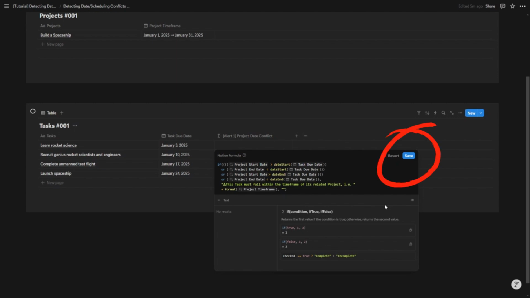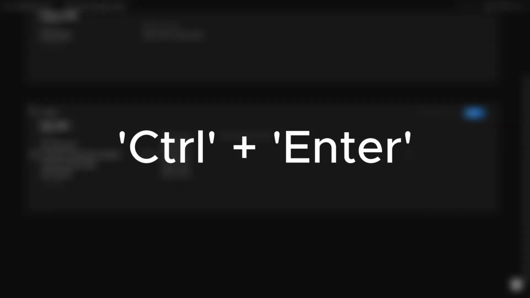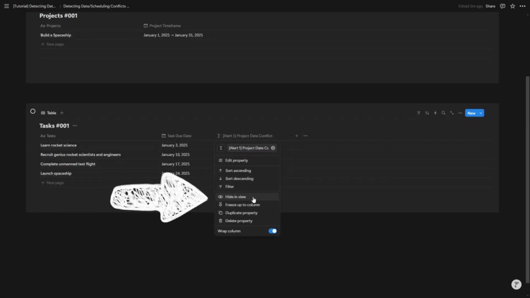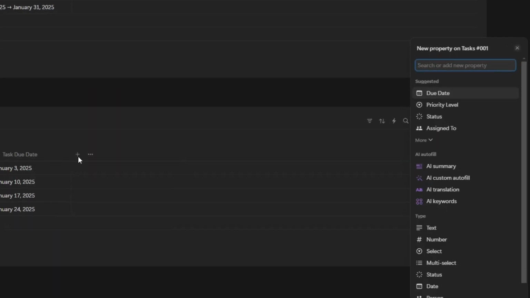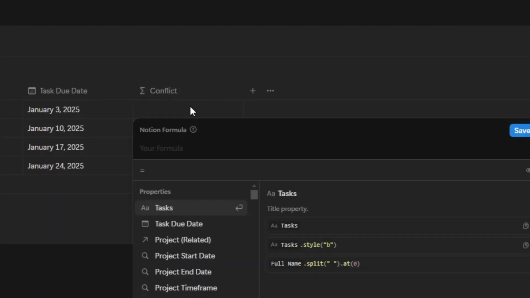If everything goes right, the formula editor interface will allow you to save the formula. Note that pressing Ctrl plus Enter on your keyboard will also achieve the same thing. When you are satisfied with everything up to this point, hide this property from the table view. We would revisit it later. Next, create a second formula property called conflicts. The function of this property is to display an exclamation emoji to alert you if there is a conflict.